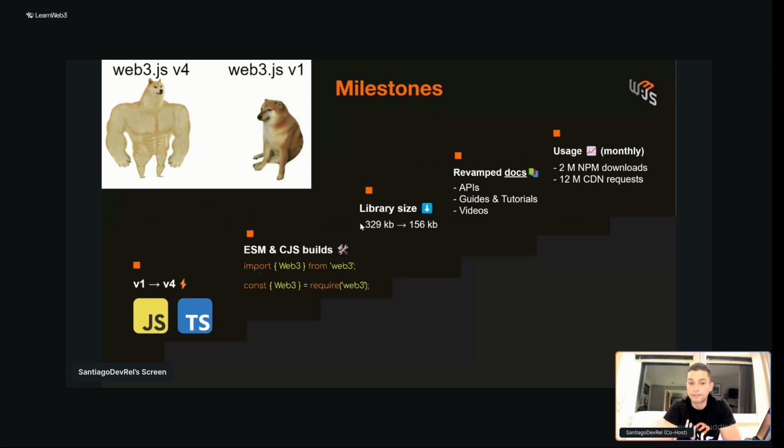We also decreased the library size from 329 kilobytes to 156. But this is the size of the whole library. Web3.js is composed of different packages, so if you use a specific package, you don't need to download the whole library. So of course the size will be less than this.